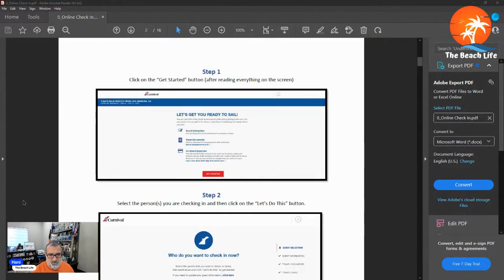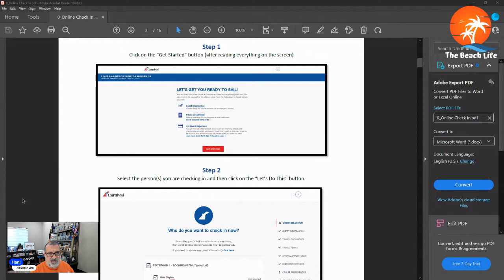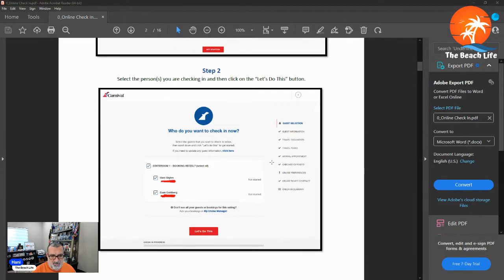Once you go into the first step, it's just some information telling you, let's get ready to sail, and what information you're looking for. That was really the key here: people are asking, what do I need to have prepared? I want to try to get through it without having to stop and do all that stuff. So anyway, that's the purpose of this.